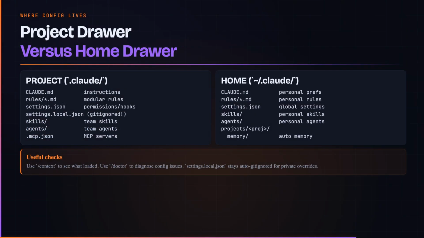Think of configuration as two drawers. One drawer is shared with the team. The other drawer follows only you. This matters because once those drawers get mixed together, people start editing the wrong file.